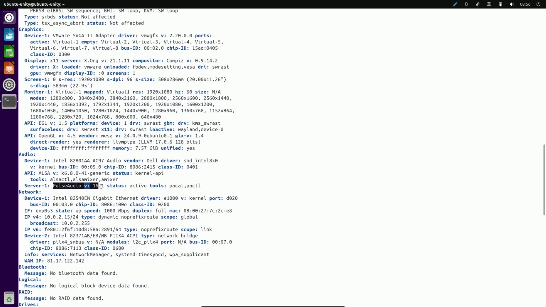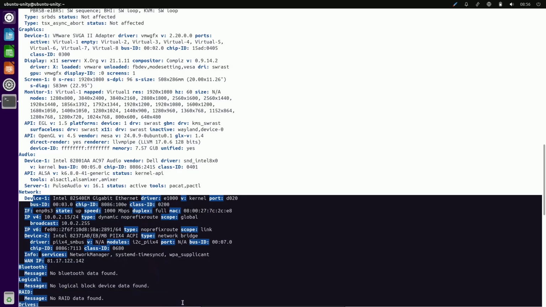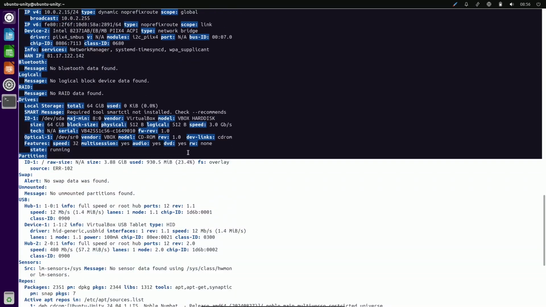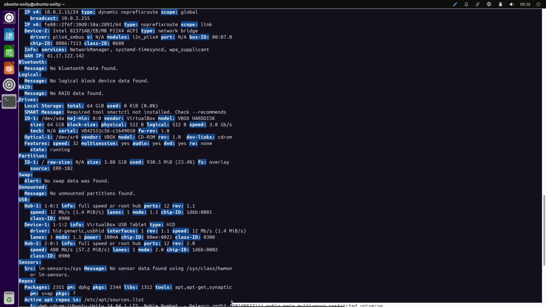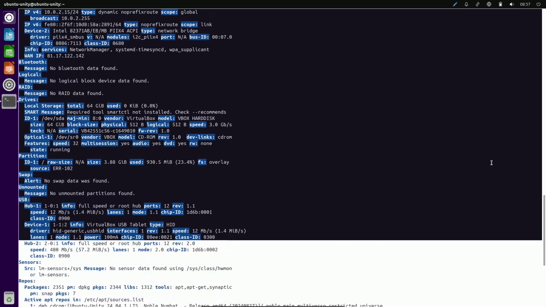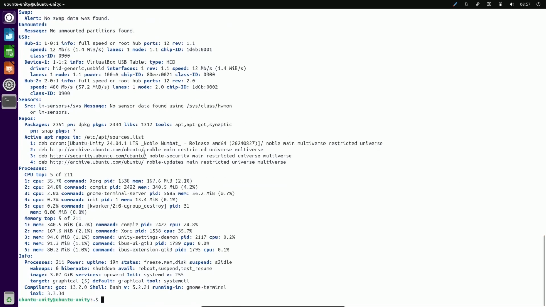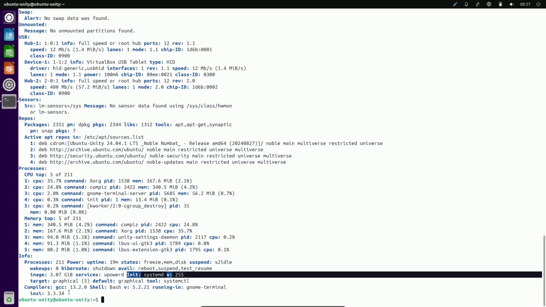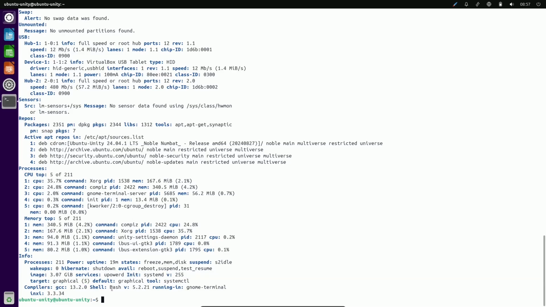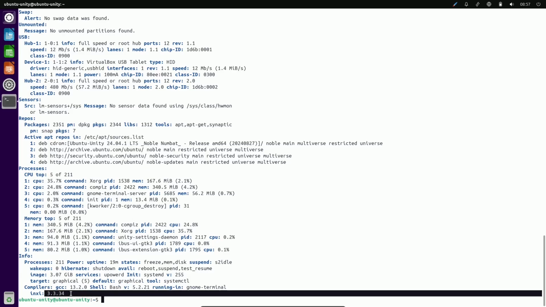PulseAudio version is 16.1, and here is some network, Bluetooth, RAID drives, partitions and other unnecessary information for me, but if it's important, just pause the video and read everything. And also when you scroll it down, you should be seeing the repos and all those things. Here are the processes 211, uptime 19 minutes, init systemd version is 255, and GCC version, which I already mentioned, shell bash version also already mentioned. So the inxi version is 3.3.34.